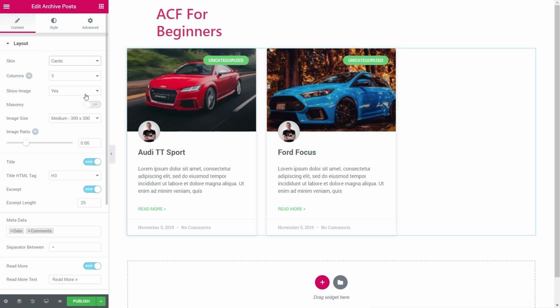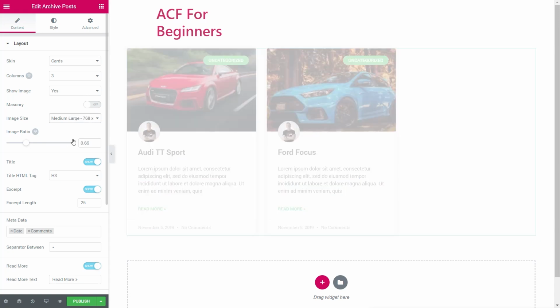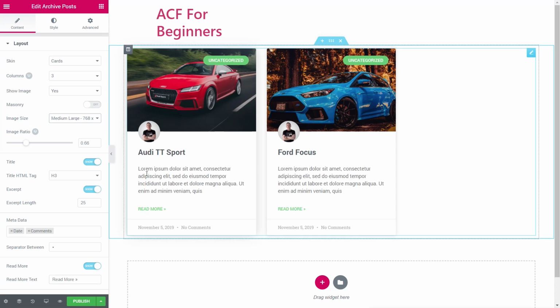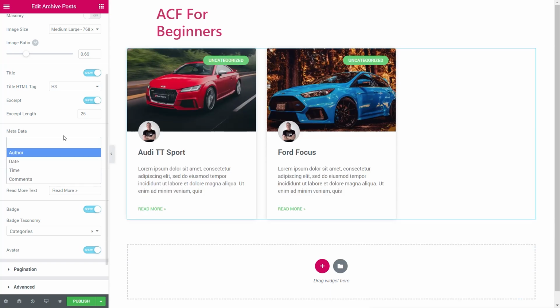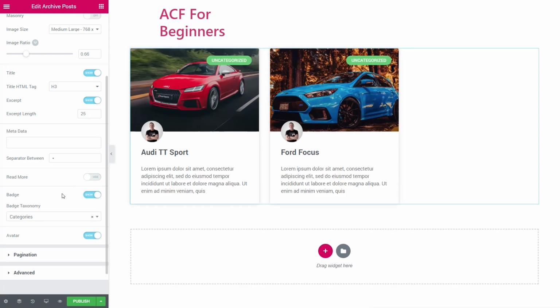So let's just say image is perfectly fine. We're going to choose the larger image because it looks a little better quality wise. Title is perfectly fine. We're going to come down. We're going to say we don't want to worry about comments and we don't want to worry about date. And you can see that now removes those from there in real time. Read more. We're going to get rid of that as well.